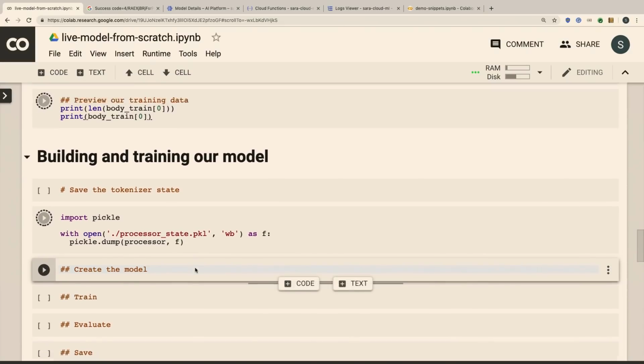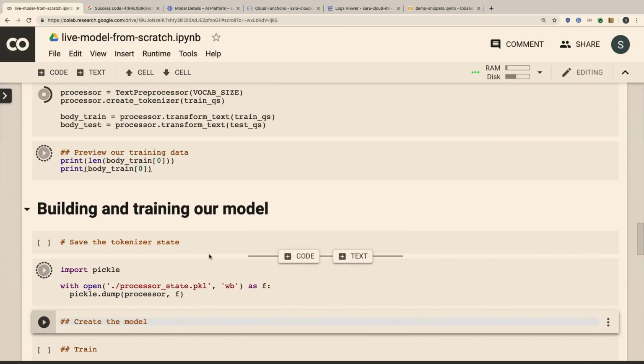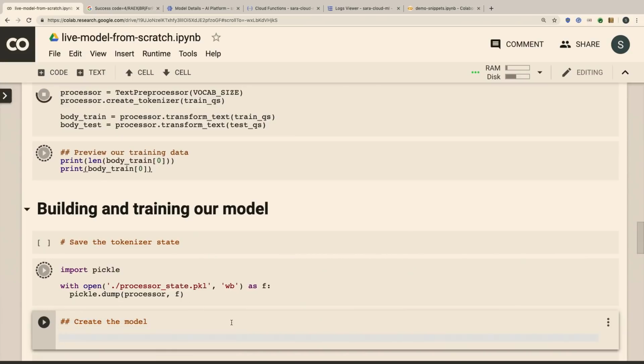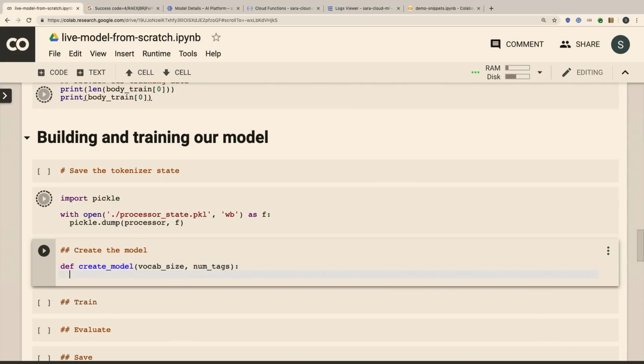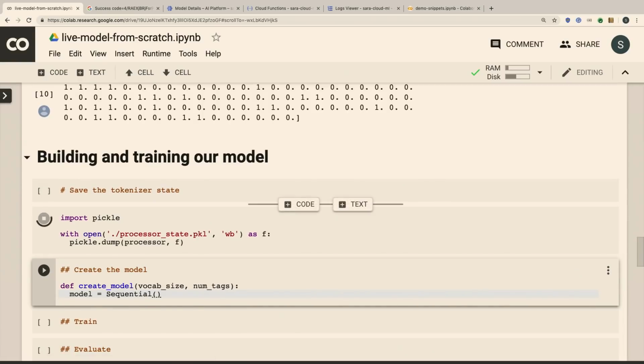So now it's time to create our model. We've transformed our data. We've saved our tokenizer. Now we actually want to write the code to our model using Keras. I'm going to wrap this in a method. We'll call it create model. And it'll take our vocabulary size and our number of tags. And we're going to use the Keras sequential model API to do that, which I imported above.